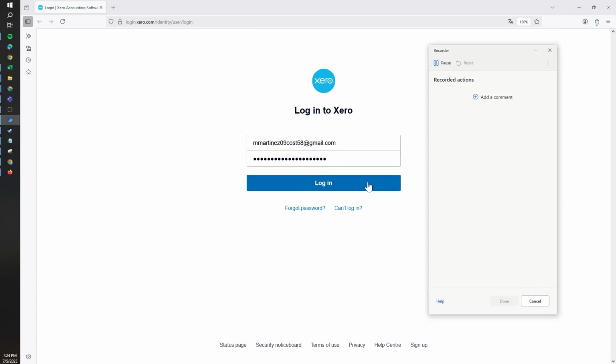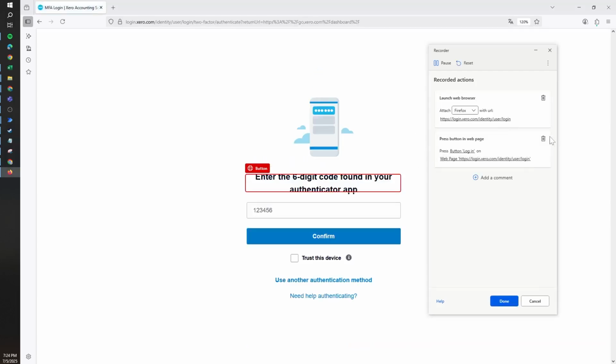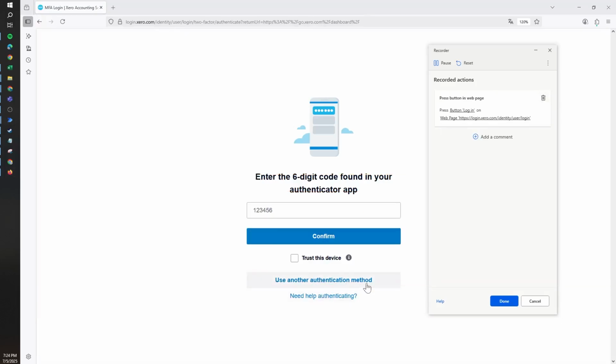It's telling us wait for action. So that means that it's recording properly. This action should show in a moment here, just as we see it did. Then for this specific website, we need to click on this use another authentication method. And this will take us to a new screen.